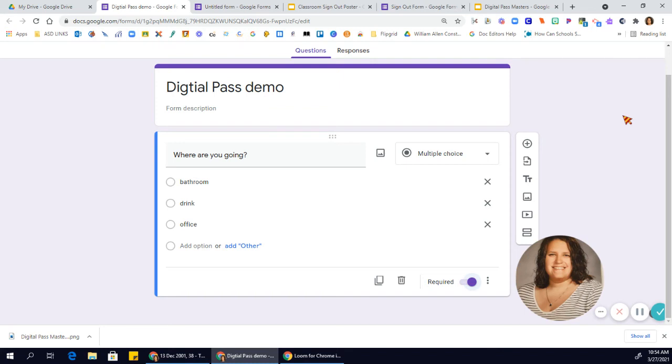I wanted more of the specific passes because we do look for patterns too with kids, right? If you have a kid who's constantly going out to the bathroom same time every day, you start to wonder what's going on. So for that sort of continuity, I wanted to do individual passes.